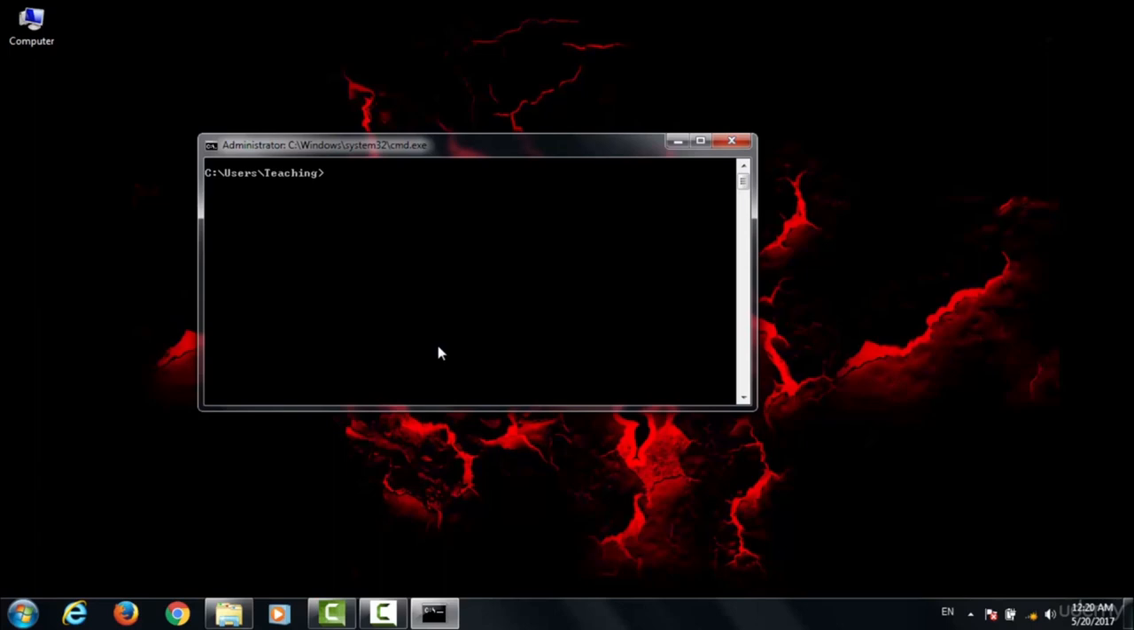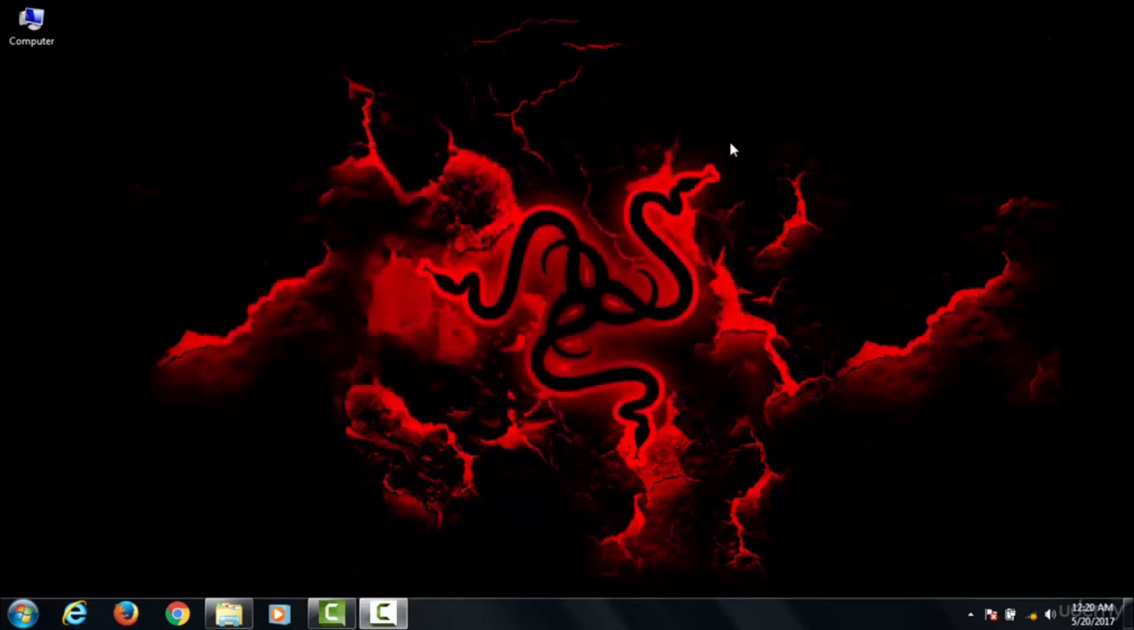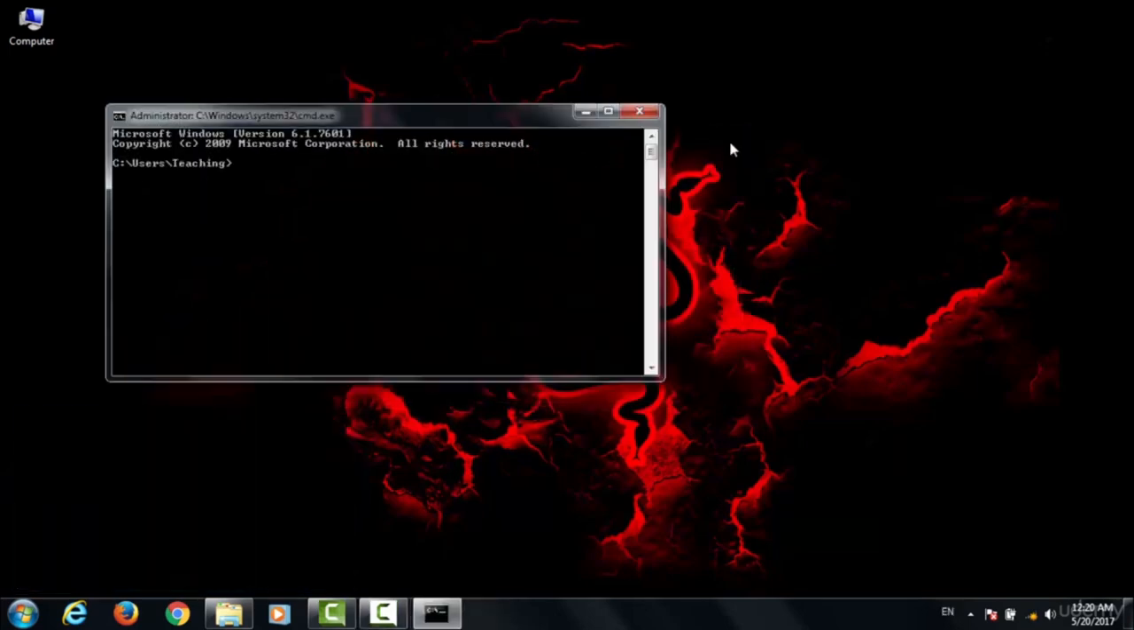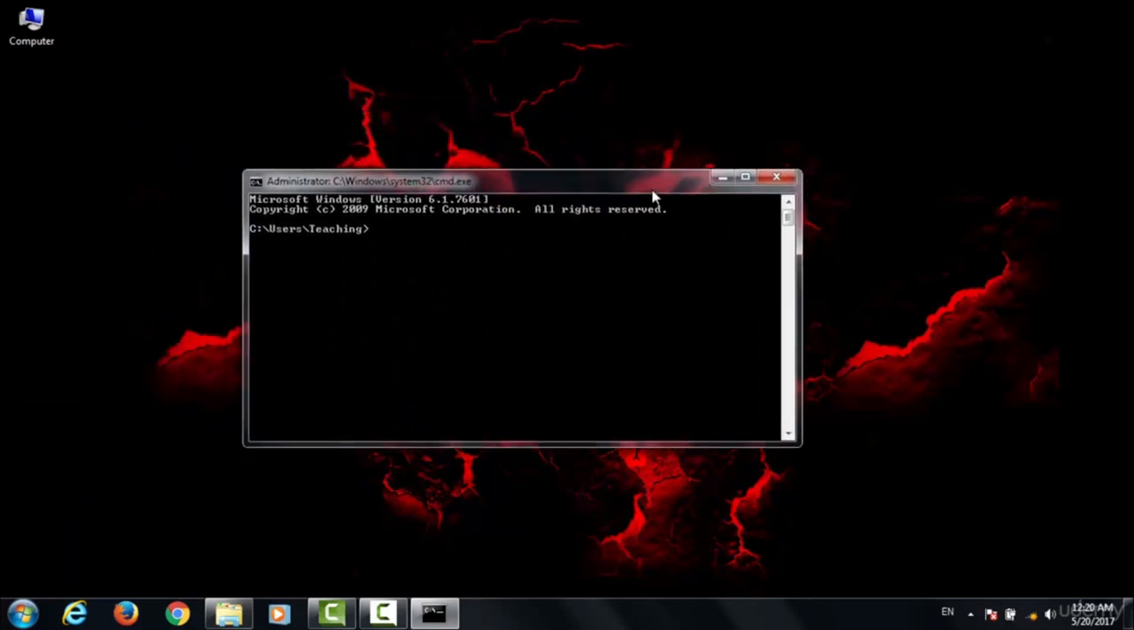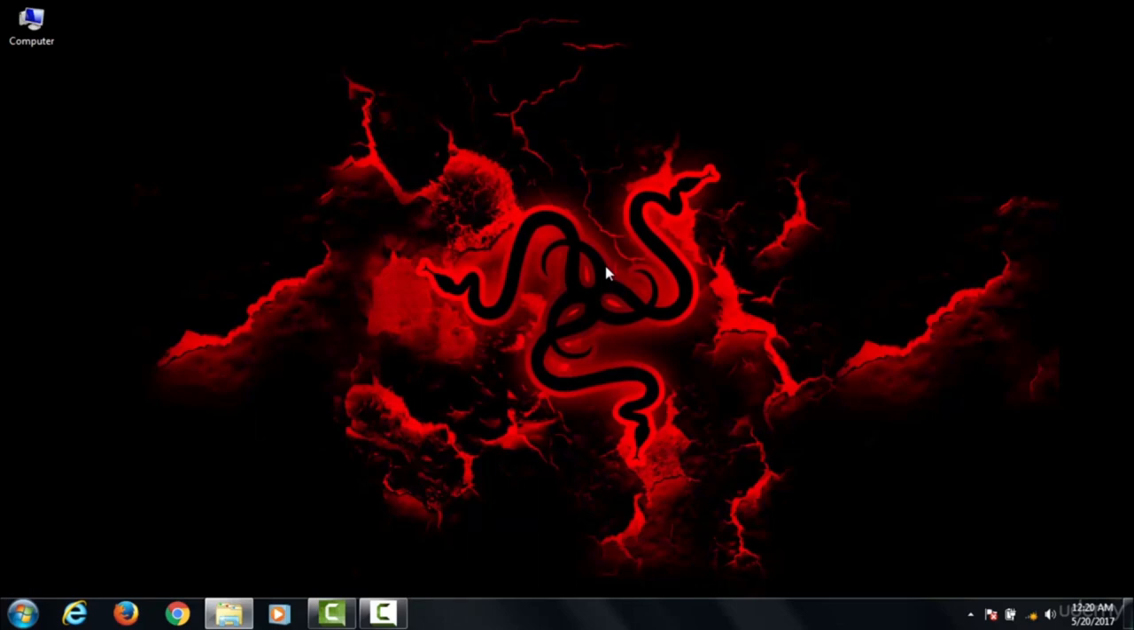So if you want to exit the command prompt, we can do it through the X button here. We can exit it, but we also have a command. When you type it, we can exit the command prompt through it. So we type the command exit, so it will exit the command prompt. So when you press enter, you see we exit the command prompt. So these are the ways to clear the screen of the command prompt and to exit the command prompt through these commands.